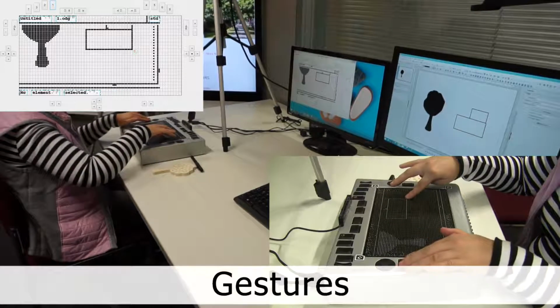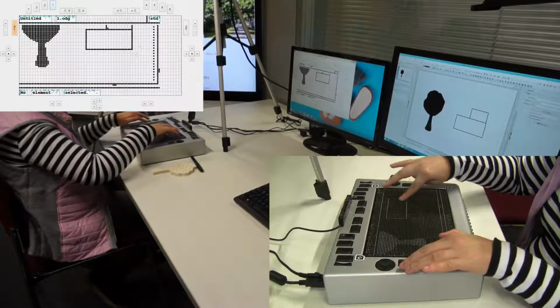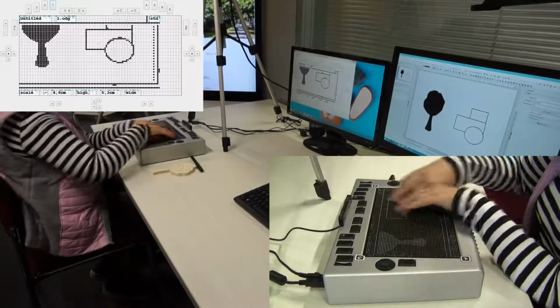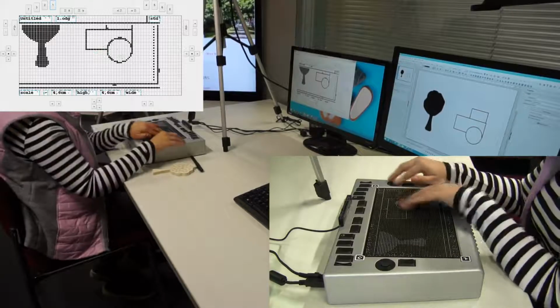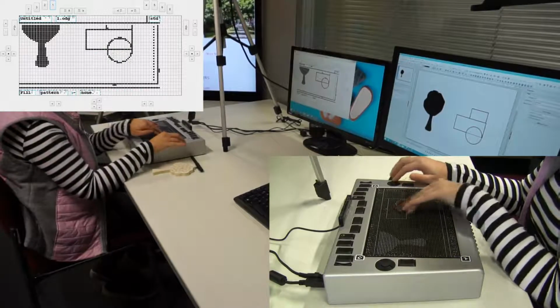For a more direct and fast access to standard or predefined shapes, users can use gestures to create shapes. Performing a gesture on the drawing area will create a shape of size and position corresponding to the performed gesture.